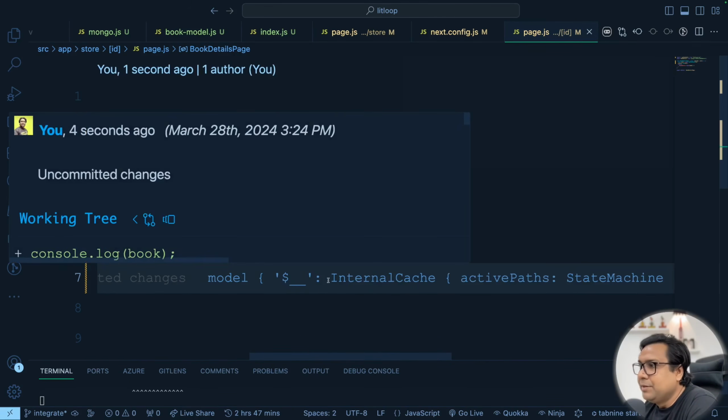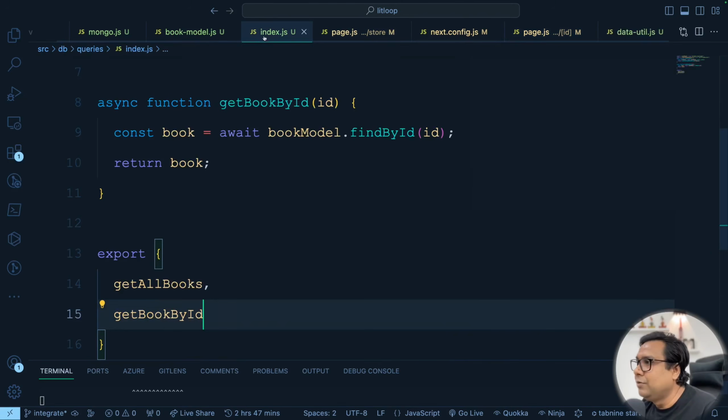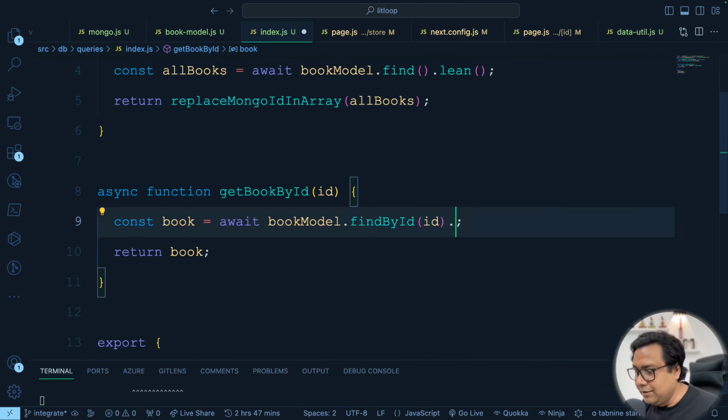It is again giving me those metadata, right? This dollar active path, and you know how to fix it now. So you will go very smartly over here and you do lean.